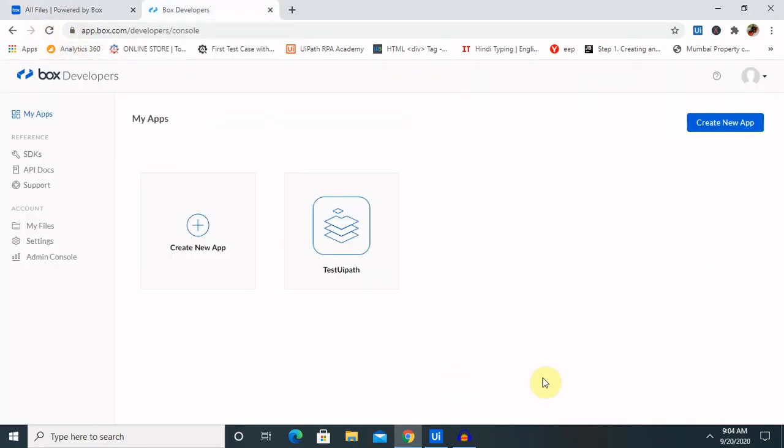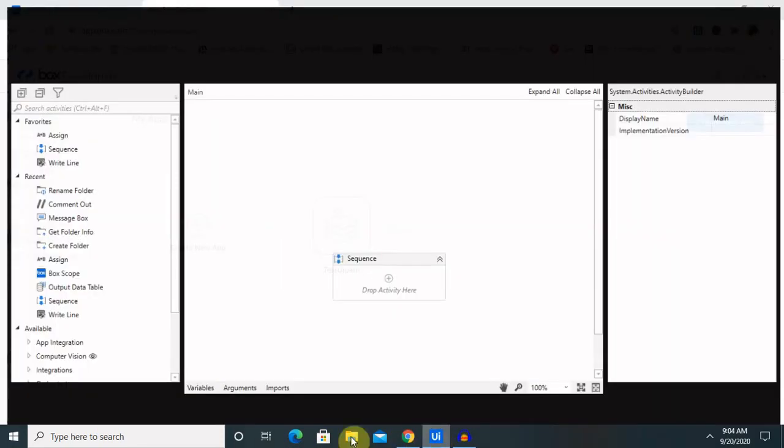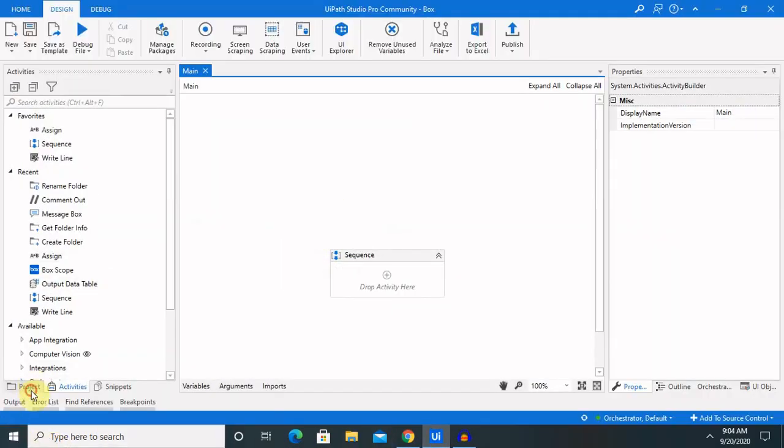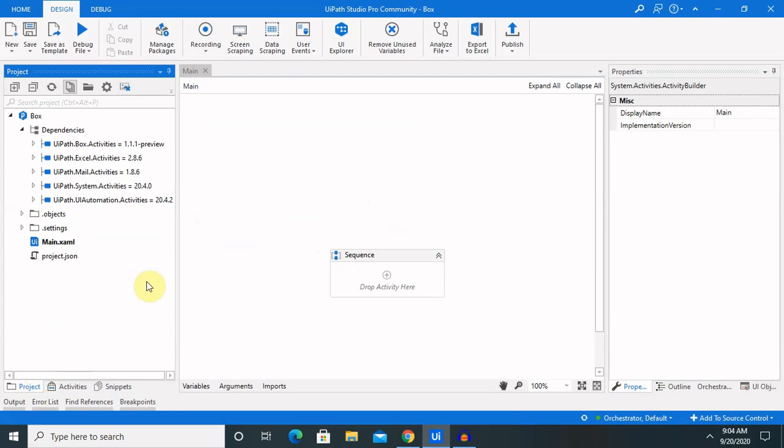The second thing we will need is the Box activities to be installed in our UiPath. For installing the Box activities, just go to Manage Packages. From Manage Packages, search for Box or UiPath.Box. You're able to see this package is available. Download it and save it to your repository.